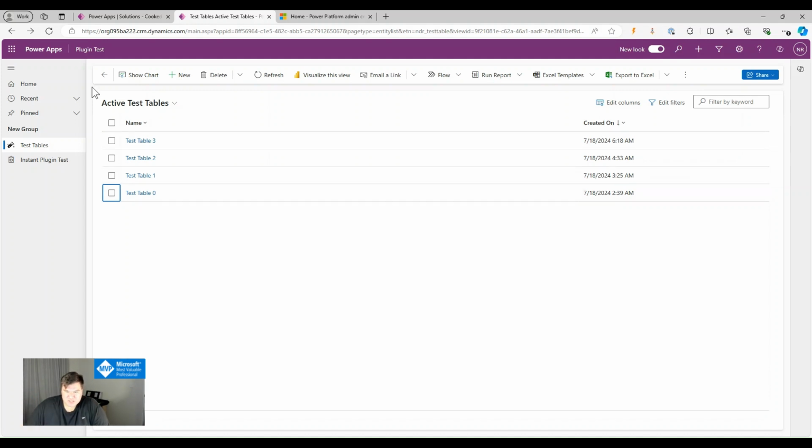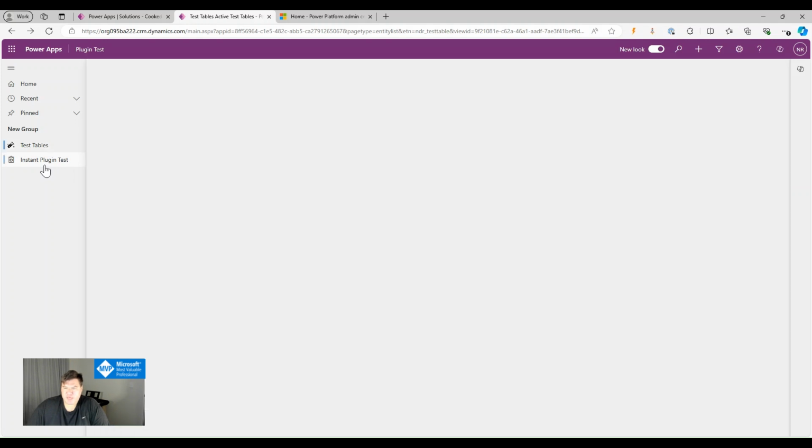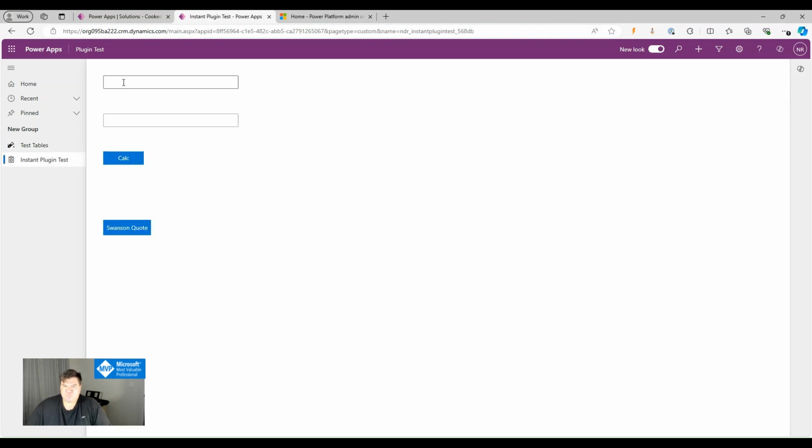What about the instant ones? So I've created this custom page in my app, and let's go ahead and just run a basic calculation. This is the first plugin I ever created. It just adds two numbers together. So let's go ahead and run that. And you can see we got an answer. So that instant plugin is working in this environment, even though the Dataverse Accelerator app isn't there.